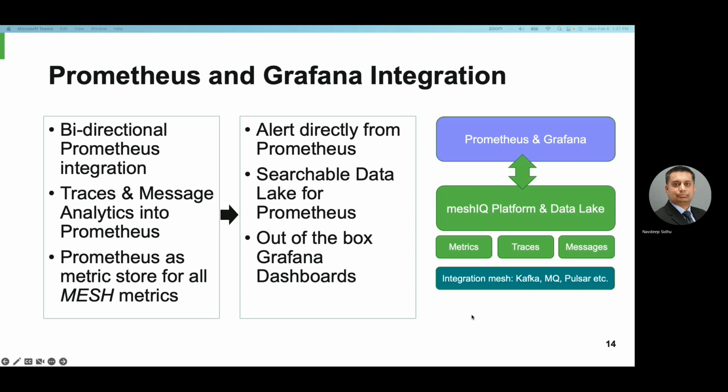So the diagram on the right-hand side talks about the integration mesh: Kafka, MQ, Pulsar, etc. So we talk to the integration mesh, we observe it, we manage it, we control it for you, and we deliver those metrics, traces, messages to you. And it's your choice to keep them in the meshIQ platform or take them from meshIQ to Prometheus. So Prometheus will be a first-class citizen in our architecture going forward.